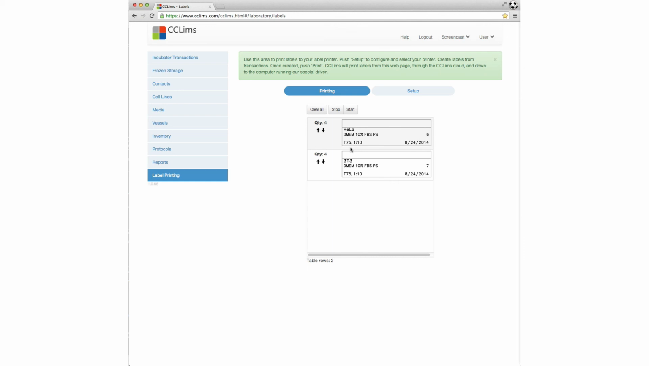Notice how CCLims brought us to the label printing section automatically. We can return to incubator transactions at any time. Be sure to watch our video on how to set up label printing in your laboratory.